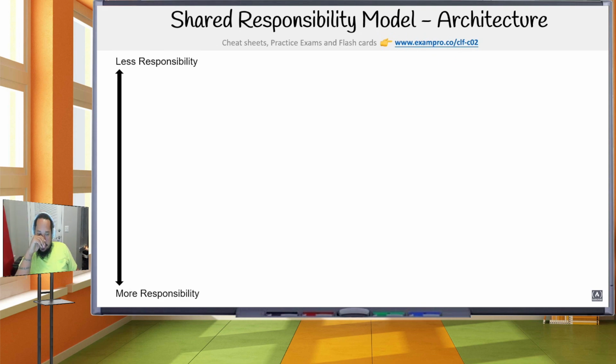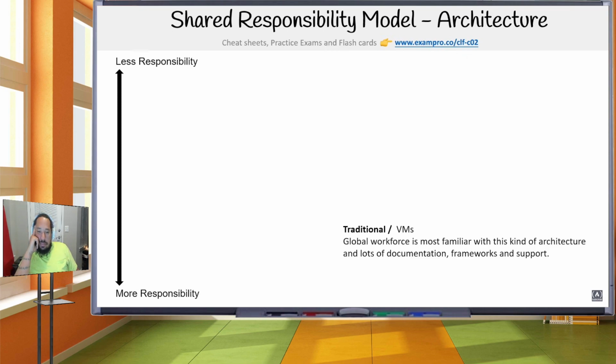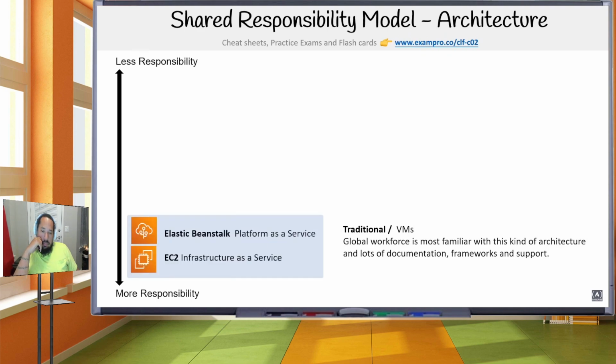So we have less responsibility at the top, more responsibility at the bottom. What we have down here is traditional or virtual machine architecture. So the global workforce is most familiar with this kind of architecture, and there's lots of documentation, frameworks and support. So maybe this would be using Elastic Beanstalk with Platform as a Service, or using EC2 instances alongside auto-scaling groups, CodeDeploy, load balancers, things like that.